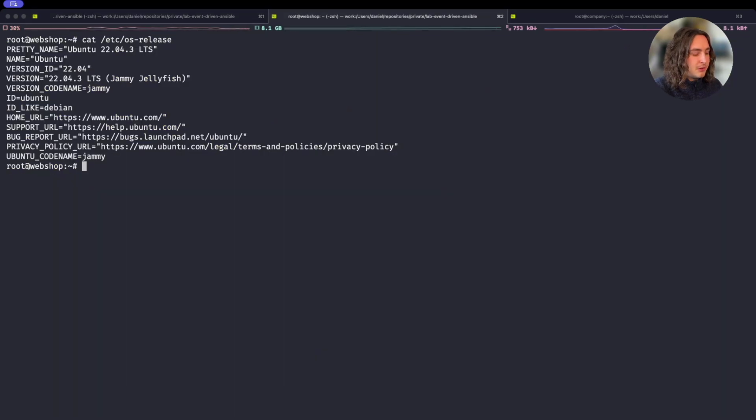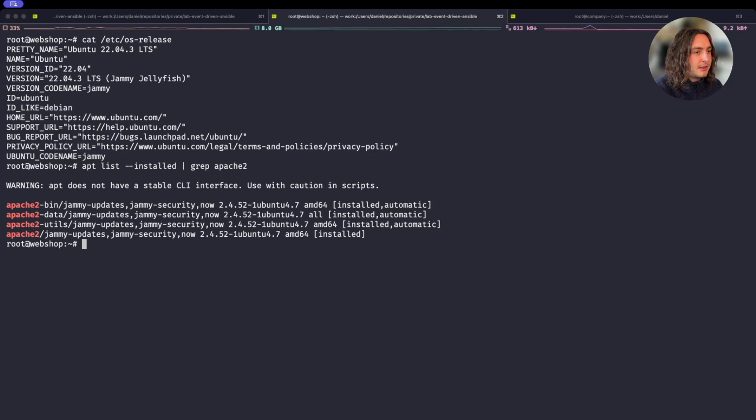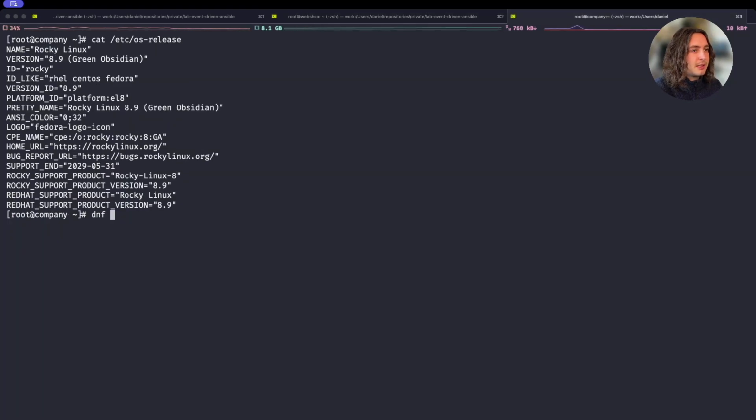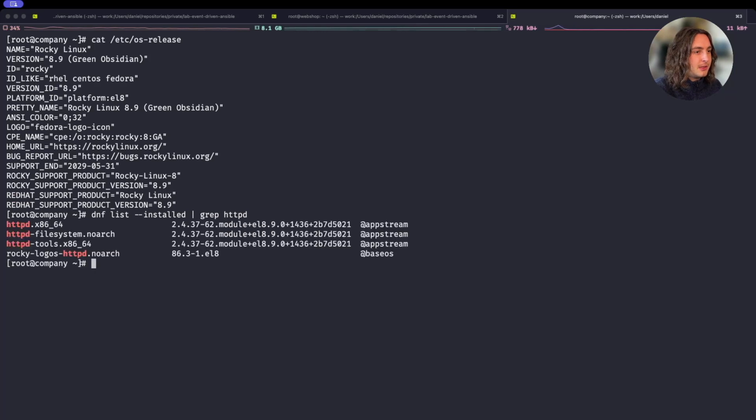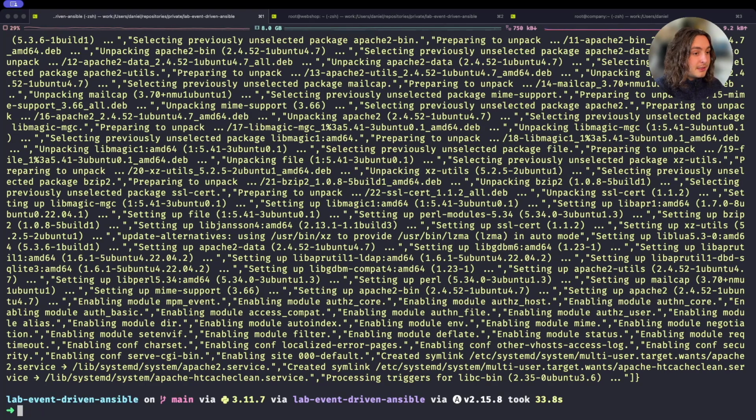So in Ubuntu, I can check for the installed package by grepping for Apache 2, and we can see Apache 2 has been installed, and the same on the Rocky Linux system with HTTPD. And here we can see as well, HTTPD has been installed. One of the nice things about Ansible is that it's idempotent.